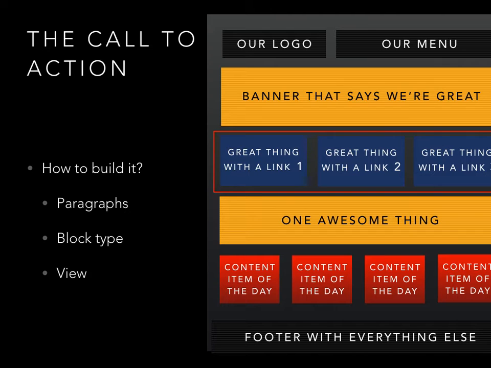Another approach would be block types. So how many of you have used block types in Drupal 8? Or maybe you were using beans in Drupal 7. That was kind of like the pre-block type module. Block types are basically like content types for blocks. So instead of just having a custom block where you can add a title and a body, you can attach all kinds of other fields to your blocks. And you can define different types of blocks.